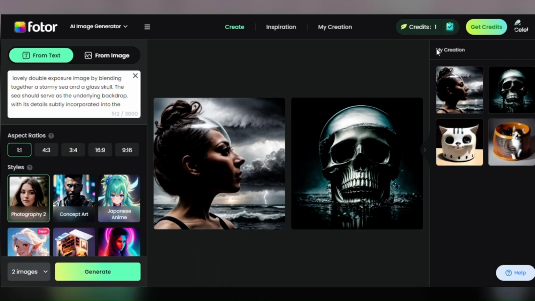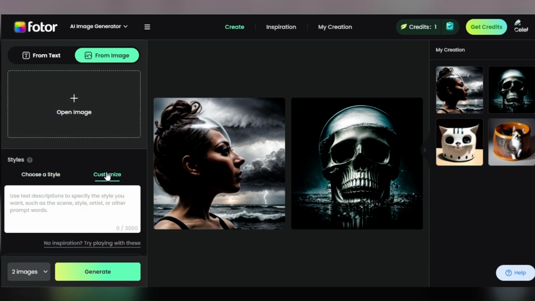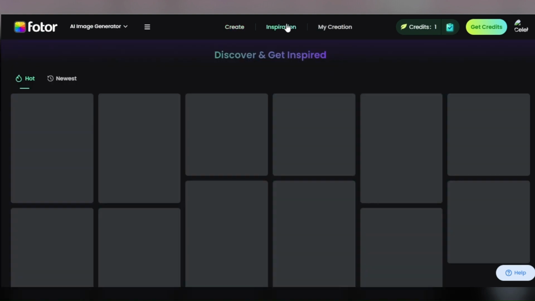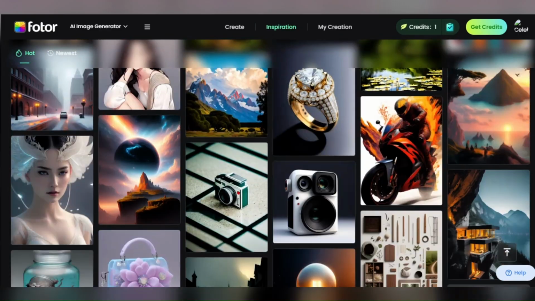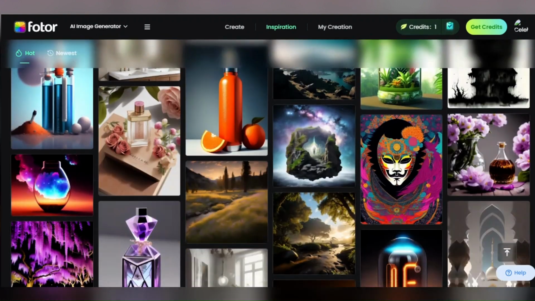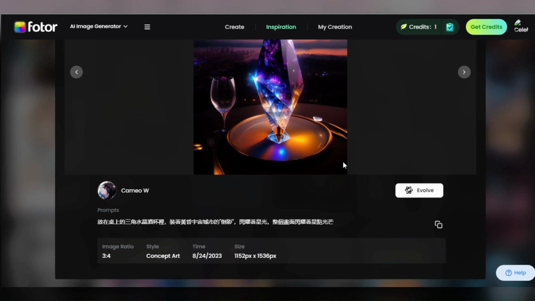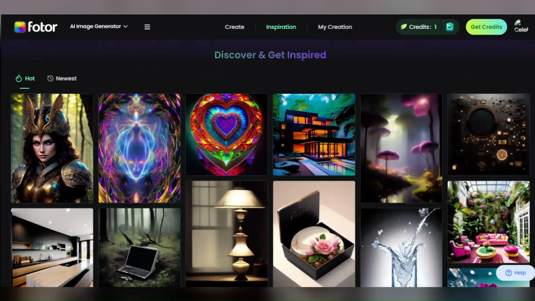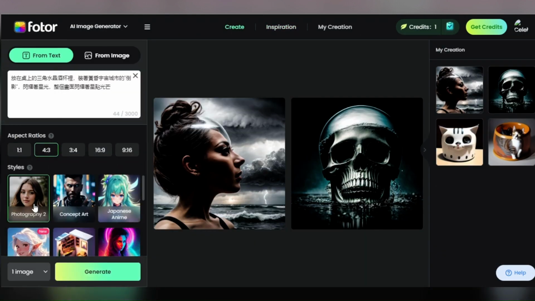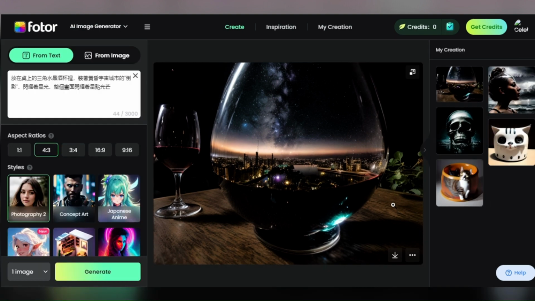On the right side, you can preview the creations you've previously made. On the left side, you can obtain results by uploading your own image. At the top of the page, you'll find the Inspiration option. Clicking on it allows you to browse through multiple images created by other users of the website, offering you inspiration for your own creations. For instance, you can select an image, copy and paste the text prompt into the prompt section, and then click Generate to see the results. Look how cool and creative the process is.